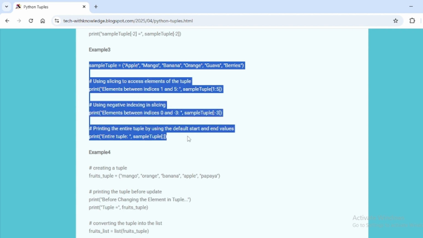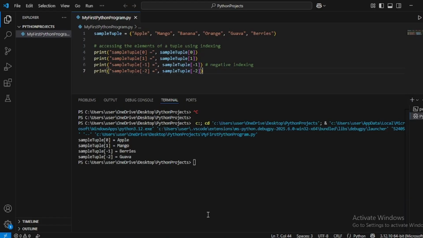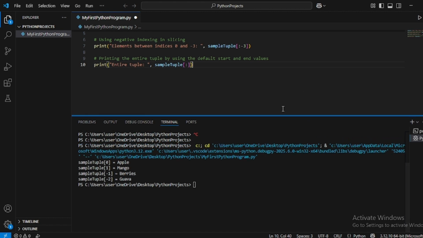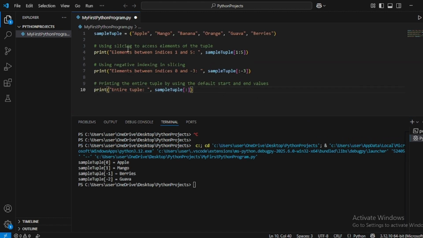Let's do some more. Let's try to print some more statements on tuple. So here we have a sample tuple having these elements. Now we want to slice the tuple. That means we want to get the elements. So here we have the start index 1 and last index 5. And here we are giving the minus 3. And here we are not giving any value. Let's run this code and see what is the output.